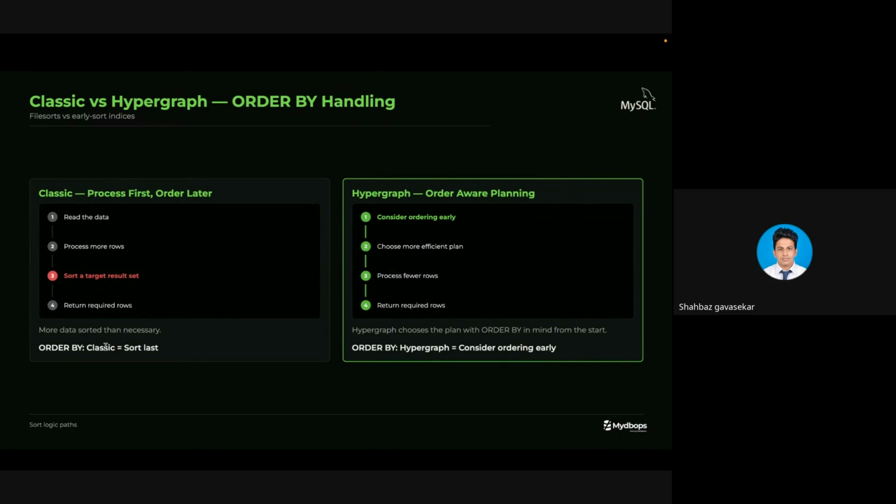Now coming to the third difference between classic and hypergraph, this is in terms of order by handling. How order by is handled in classic and how order by is handled in hypergraph. In the classic, it goes with the routine workflow. That is, it reads the data, it processes the data, and finally at the end, it sorts the result and provides you the filtered result. That means in this case, the data sorted is always more than necessary. You sort a large amount of data.